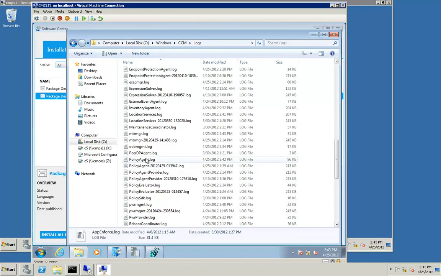So I've already in the past checked in for policy, and I've pulled down as a result these particular packages. Right? The way that happened is that Policy Agent ran on its hourly default schedule and went up and made a request of the management point to find out, is there any additional work that needs to be done? Is there anything new for my client that I need to know about, download, and implement?